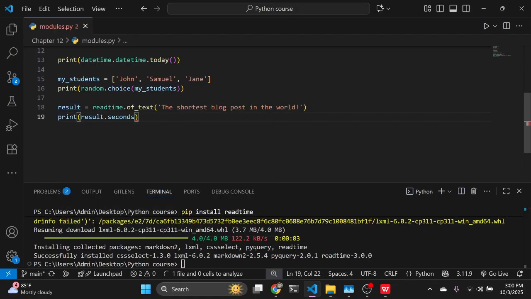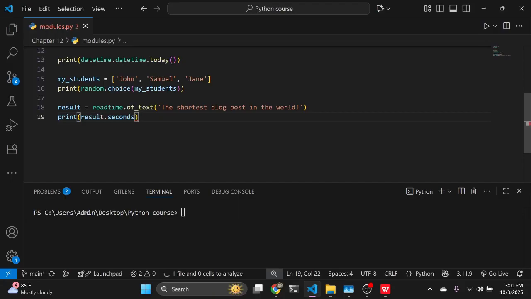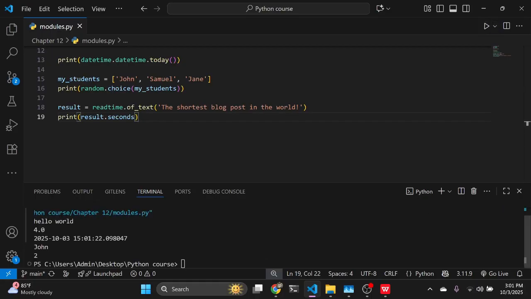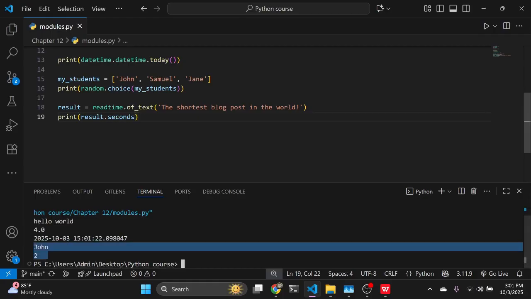So what we can just do is print results.seconds. What this is going to do is return to us the exact number of seconds that are required to read this specific text. So once I run this program right now, let's see what it gives us. You can see that at the end, it gives us 2 because it's basically saying all it takes is 2 seconds to actually read this, the shortest block in the world.